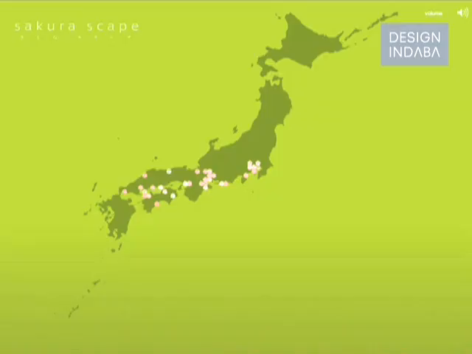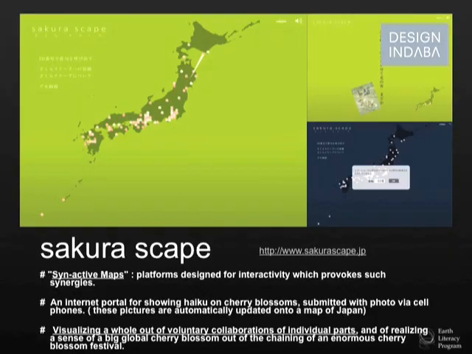The server places the location of the images by the zip code that they email when posting. It looks dark, but it's because now in Japan, it's dark outside. It's night. The point of this program is to archive people's cherry blossom experience in real time, while at the same time visualizing the macroscopic movement of the cherry blossom front as it moves north up the Japanese archipelago.